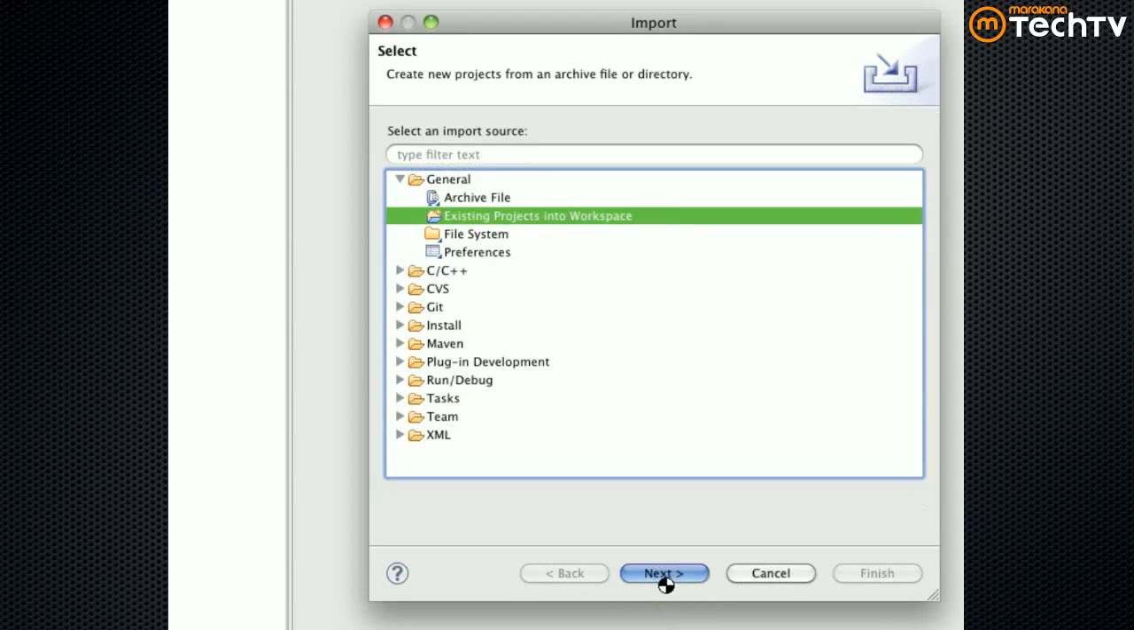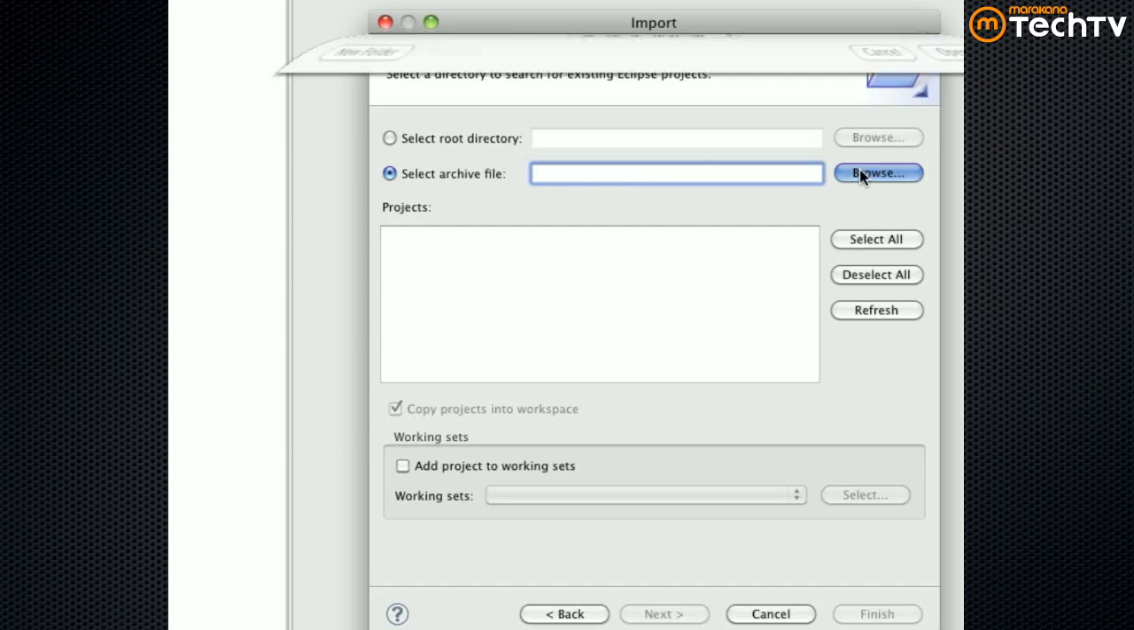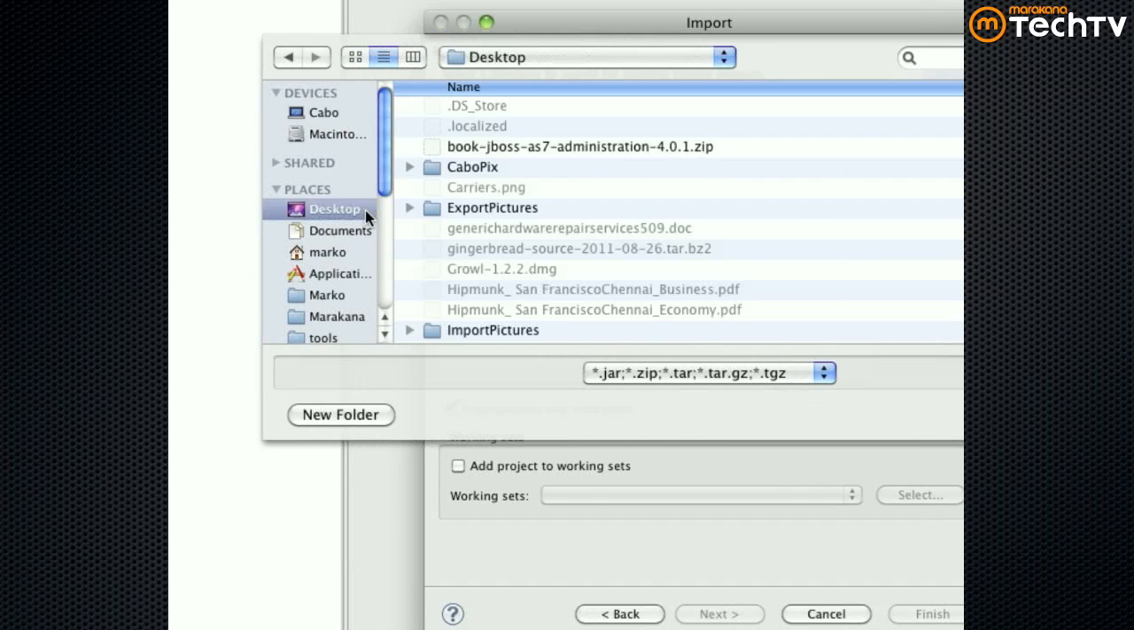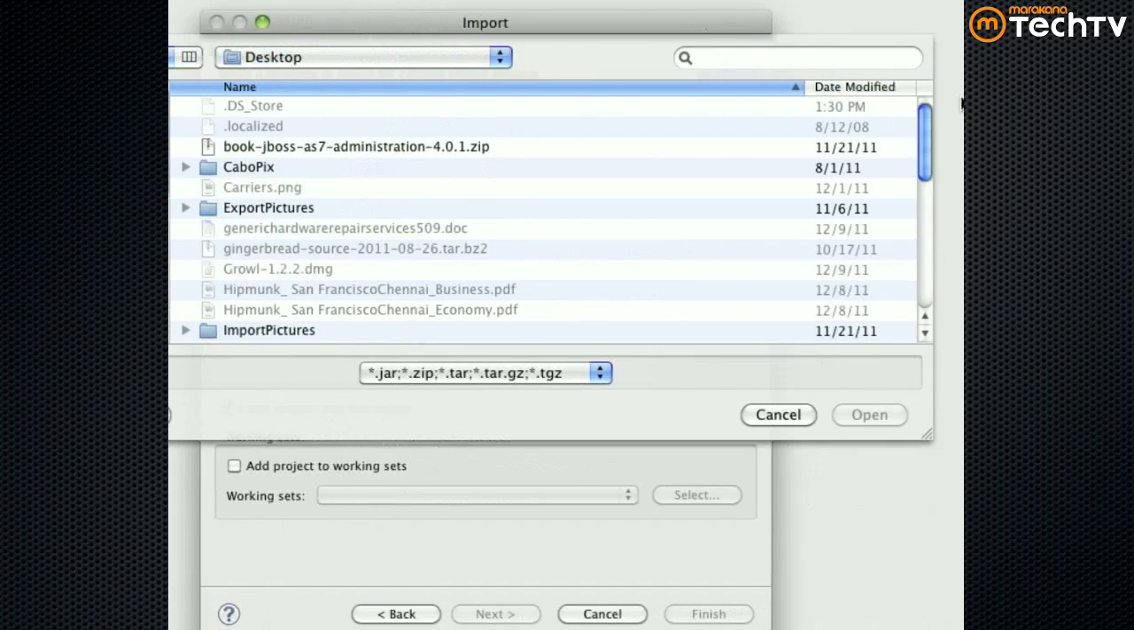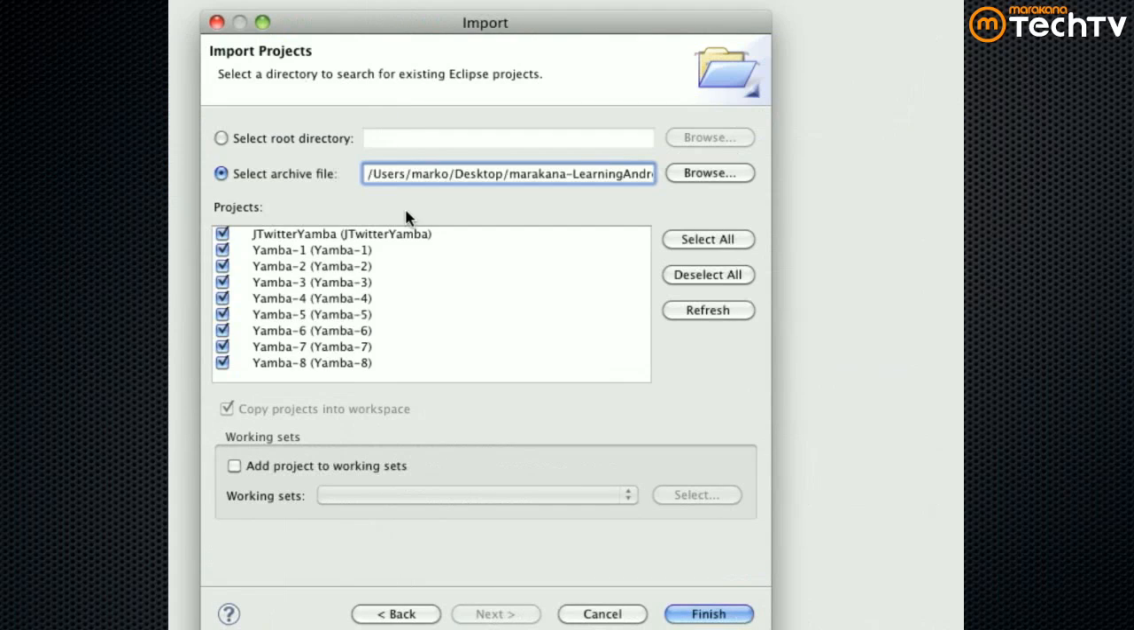You click on Next, and you can actually say Select an Archive. So you can import directly from an archive. You can click on Browse, go to your desktop or Downloads directory, point to that file, and that should identify all the possible projects in there. So Yamba 1, 2, 3, 4, 5, 6, 7, 8.